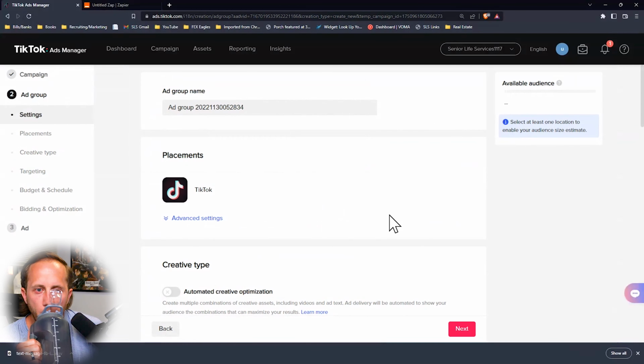Now, daily budget, I think the minimum you can go with TikTok is $20. Yeah, $20 a day is the minimum you can go. You can go up to like $10 million a day. But, you know, spend whatever you feel like you can spend a day. Obviously, the more you spend, the more leads you're going to get.